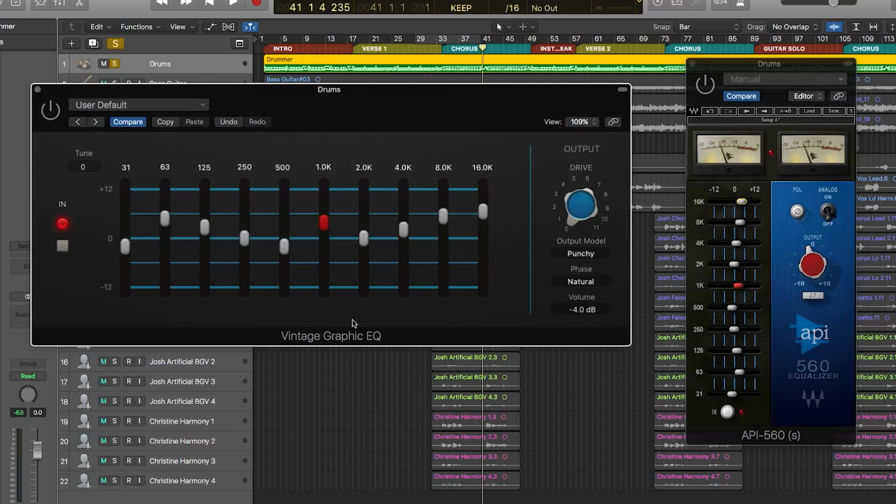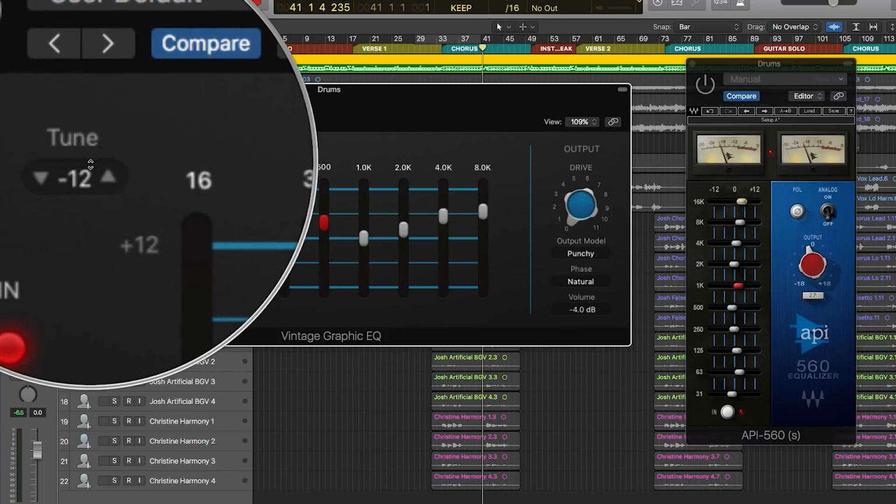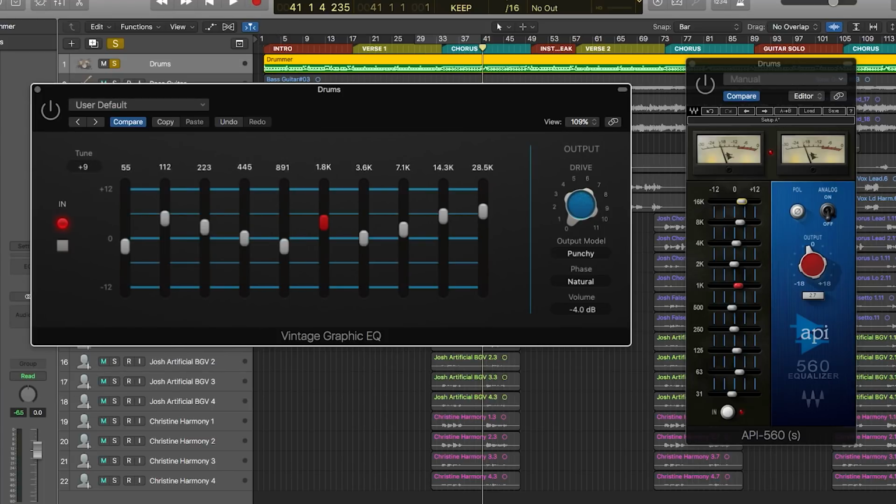There are some cool advantages to the graphic EQ, though. One, you can tune your bands up or down by plus or minus 12 semitones, so up or down by an octave. That's pretty cool. So you can find a different frequency center for each of these bands that might sound better than just the fixed band going up each octave, as you normally see on the API 560. That's not something that the hardware unit has either, and it's not something that the Waves unit has.